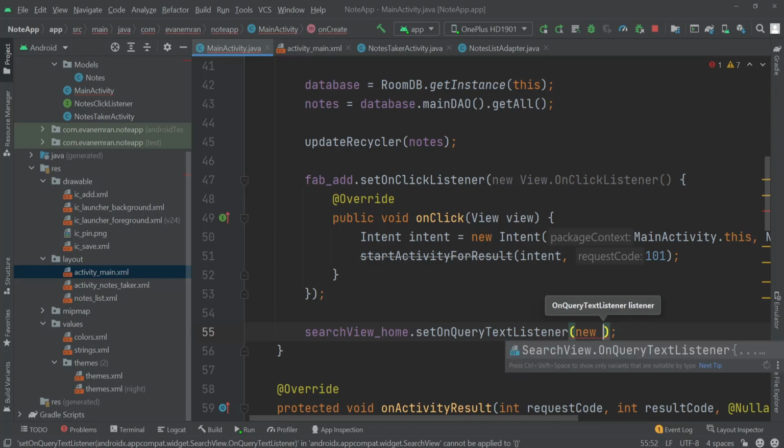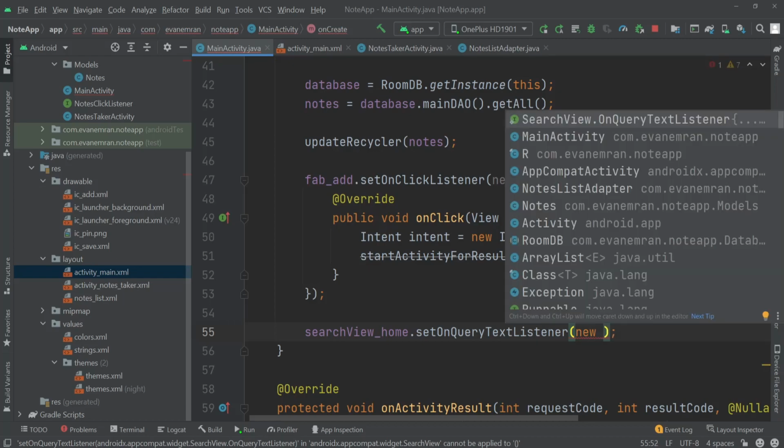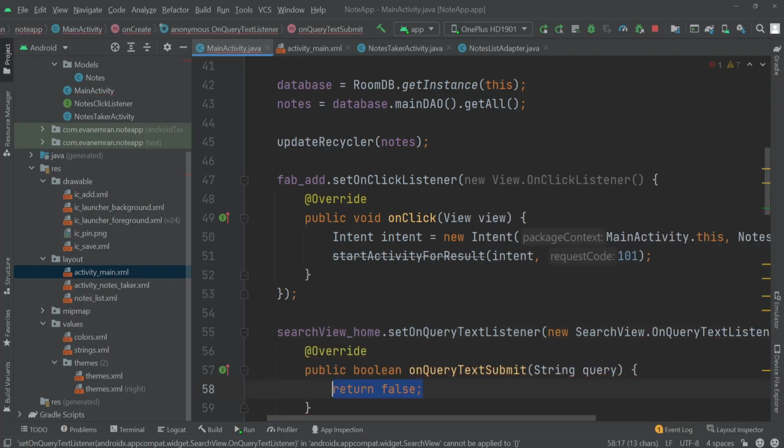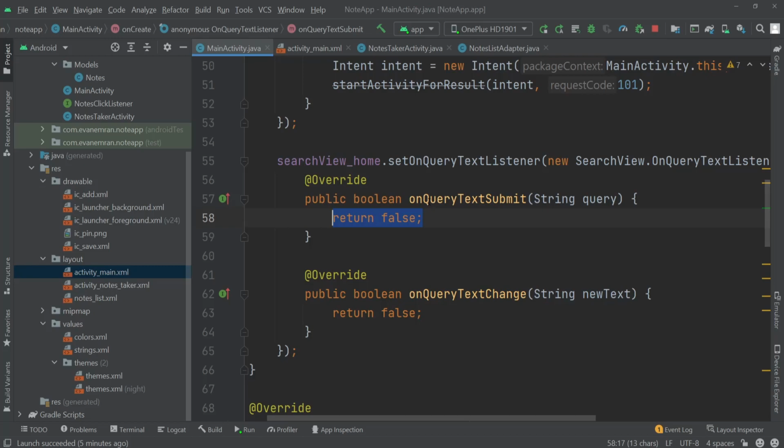So here I'll write searchView_home.setOnQueryTextListener. I'll create a new SearchView.OnQueryTextListener. All right, so here we got two methods, the onQueryTextSubmit and onQueryTextChange. So we want to work on the onQueryTextChange. We'll try to match the data every time the user types a new single alphabet inside the search view. Okay, so let's quickly do that.